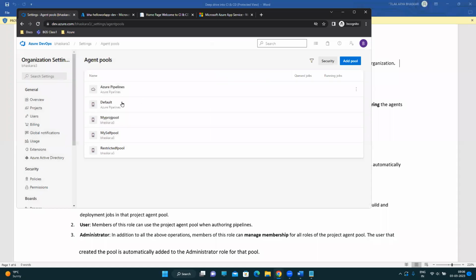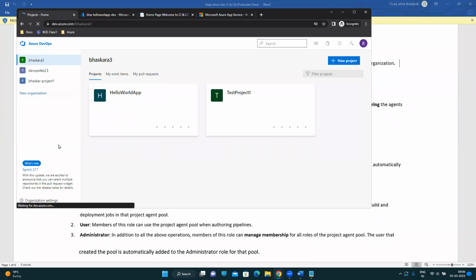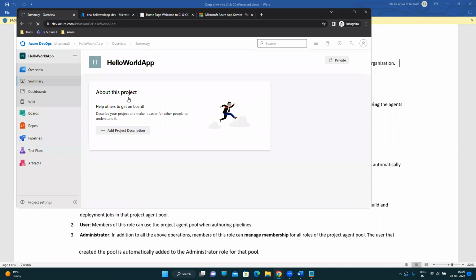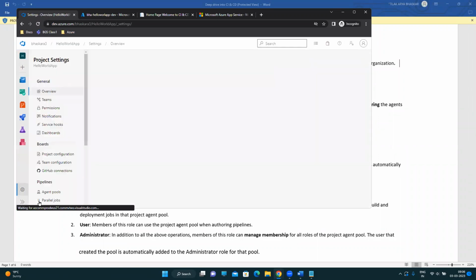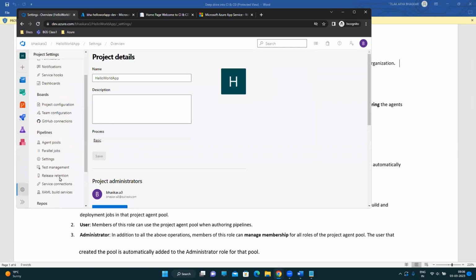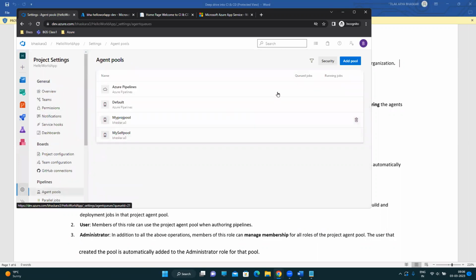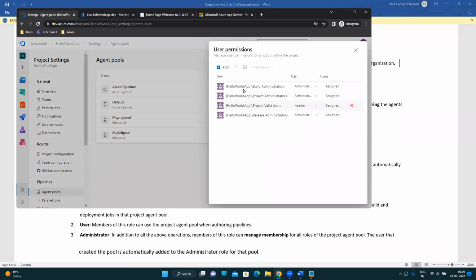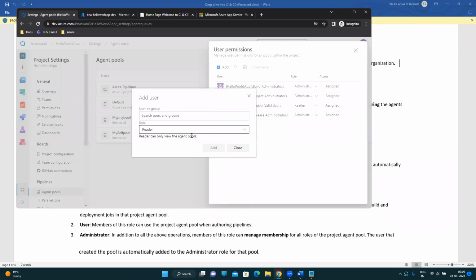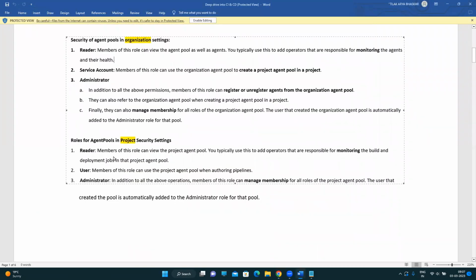Similarly, you have agent pools which are available at the project level. Here you have a different set of security rights. Again, go to security, add. These are the predefined ones: reader, user, creator, administrator. That's what I'm talking about. Creator, I am the creator, so the owner will be the creator.